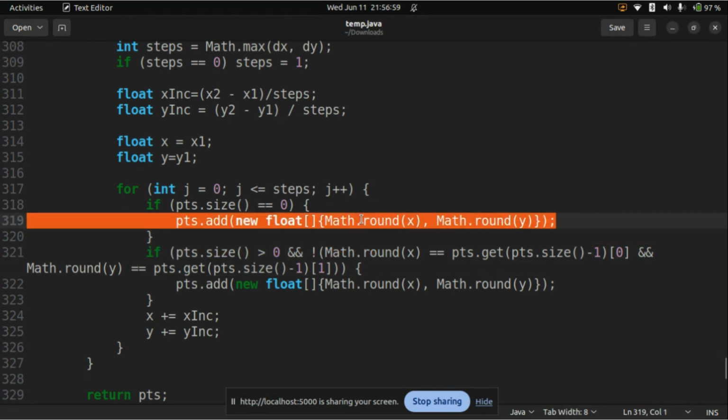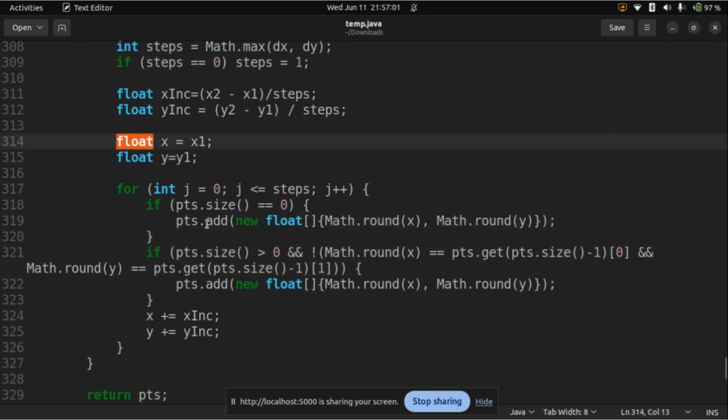We round it first, though, because it's a float, and we want to store it. We want to render integer coordinates, because each pixel is not a float; it's an integer. After that, if there's already a pointer there, meaning this is the second step or after, the first step has already been made, and we had a check here.